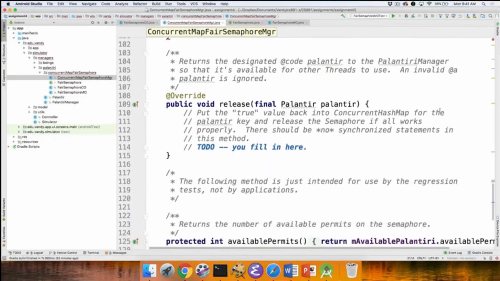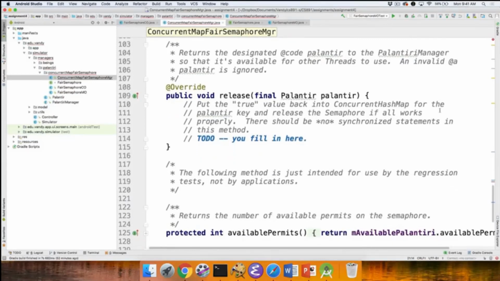Here's release. Release is actually much, much, much simpler because we don't have to worry about any of this kind of stuff. So what we're going to do here is, once again, there should be no synchronizers in this code at all. No synchronized methods, no lock, no unlock, no stamp lock, no nothing. Definitely no synchronized, though. Don't do anything that involves synchronizers. And all you're going to do is, after you do some sanity checking to make sure you're not trying to put a null Palantir back in the map, you're going to put the true value back into the map and release the semaphore. So indicating that there's another thing that's available.